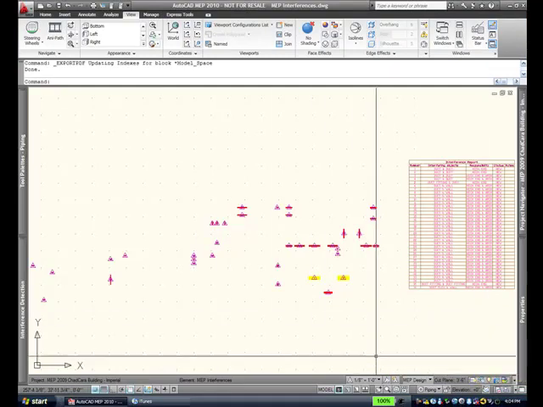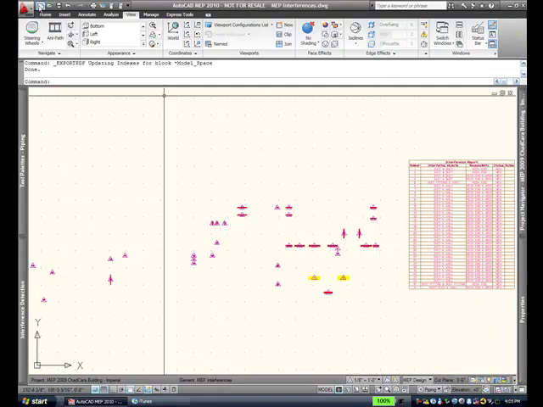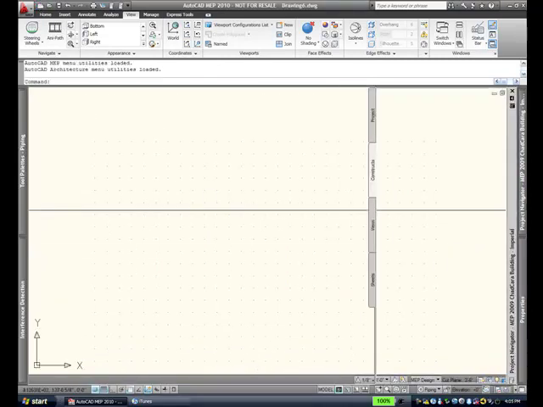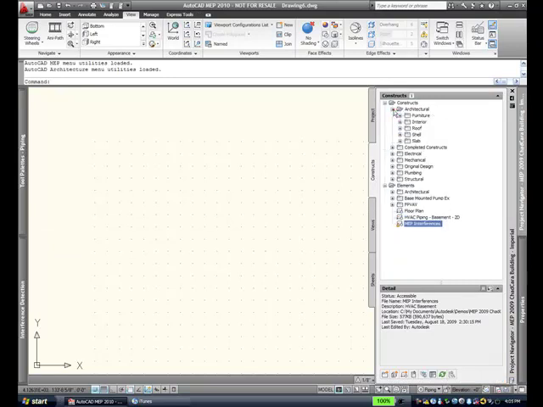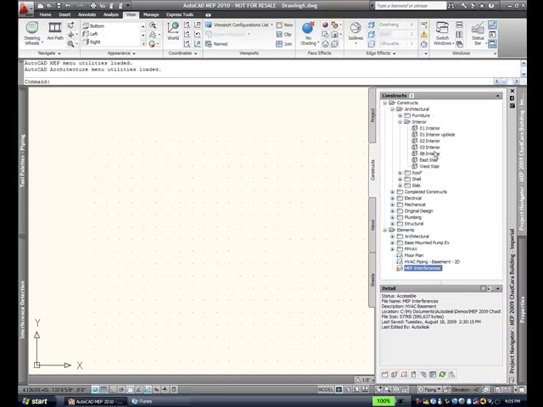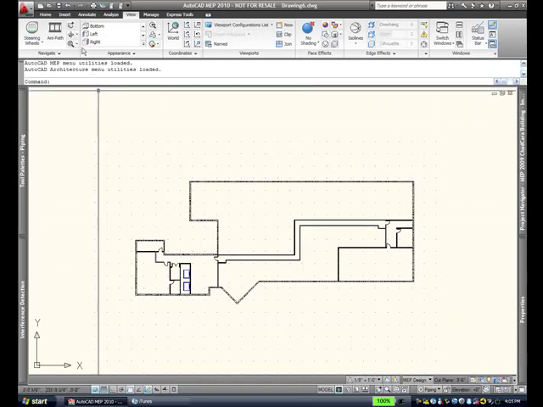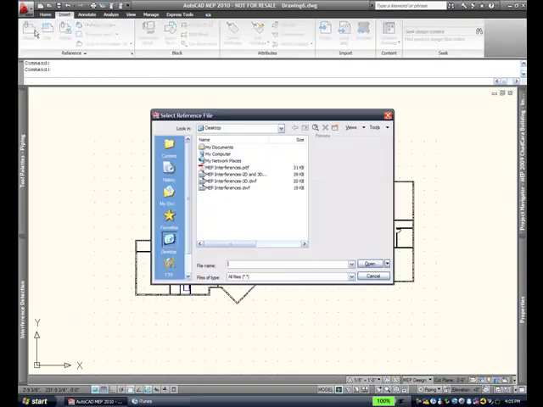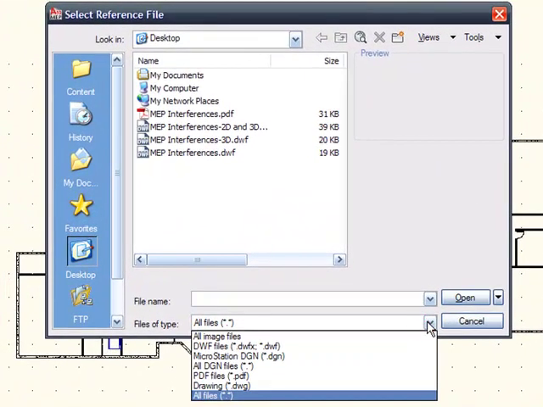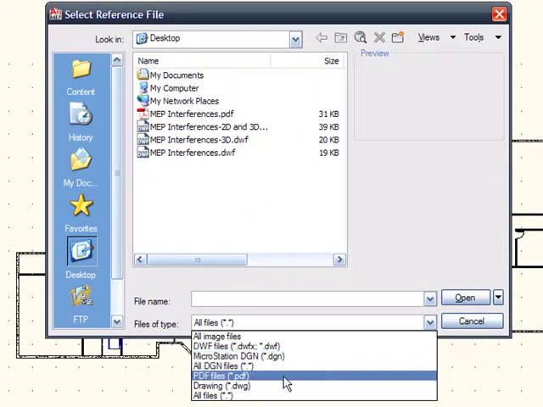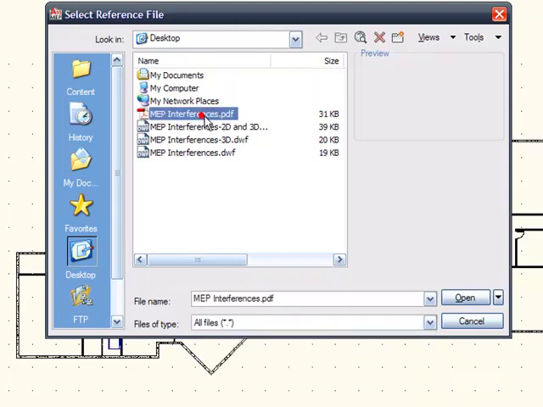Let me show you the flip side though. Let me show you what a consultant would want to do with those results that you gave them. So what I'll do is bring in an architectural file here, and I'm going to assume the role of an architect. And let's say that I just got this PDF from you as the MEP engineer who's doing the collaboration. I can insert an XREF, and here you can see I can do DWF files or PDF files. So I'll just select the PDF file.